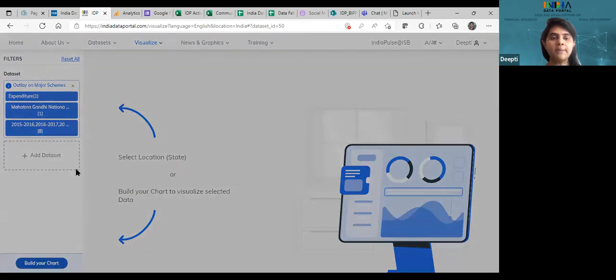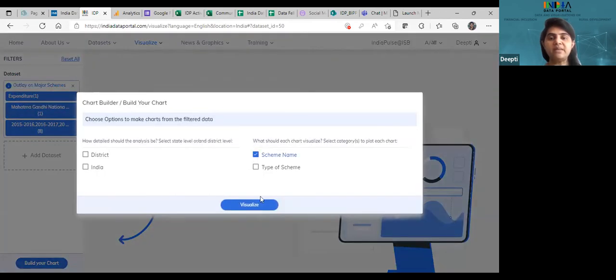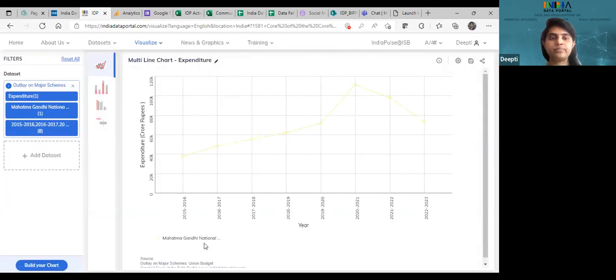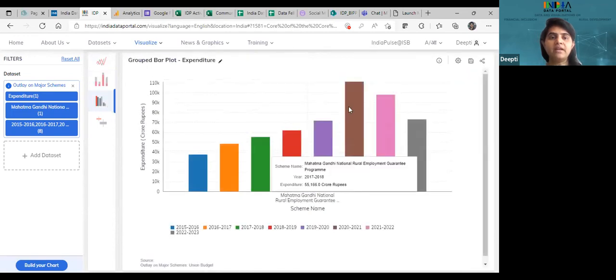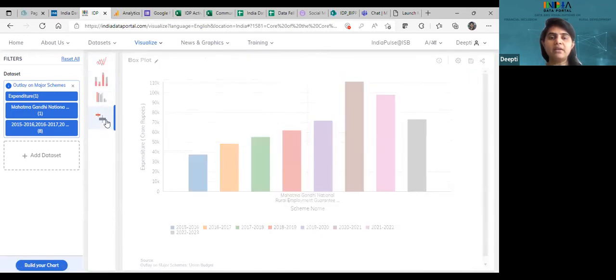And on build your chart, I select the name of the scheme here, and I do visualize. And the options I get is a multi-line chart, and I get a stacked bar plot. Then I get a grouped bar plot, and I get a box plot.